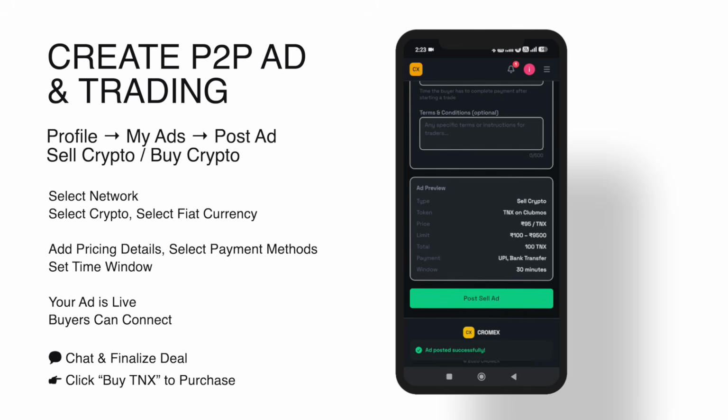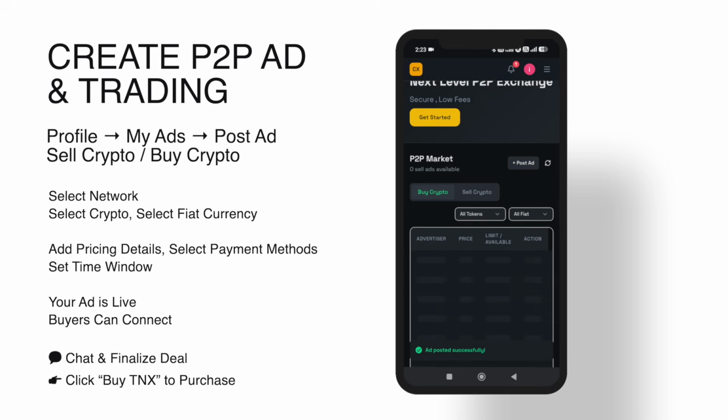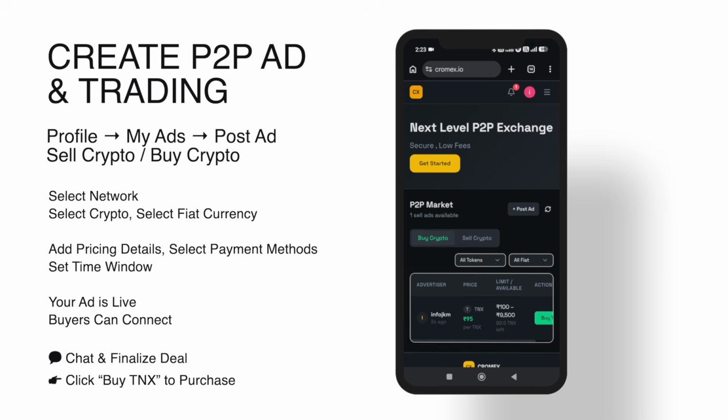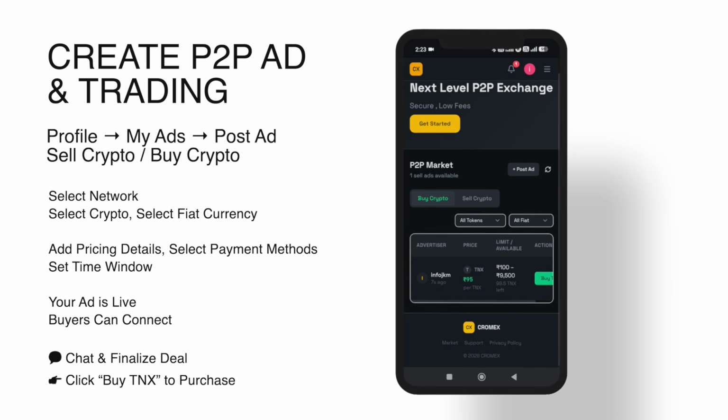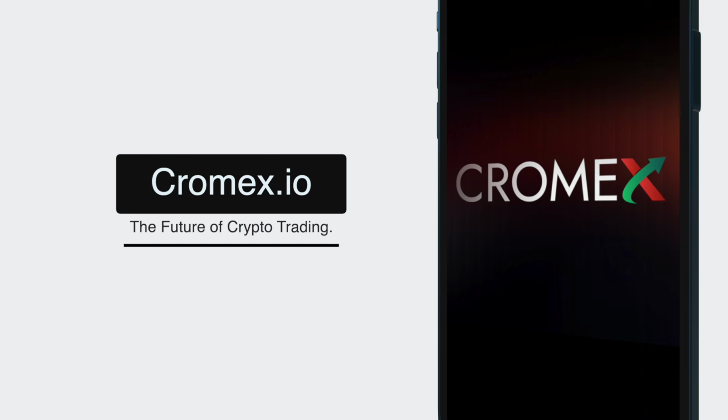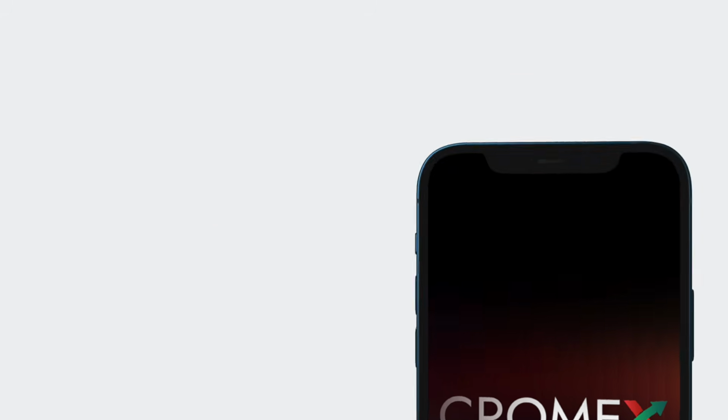Once a buyer connects, a chat window will open where you can communicate directly and finalize the deal securely. If you want to buy tokens, simply browse available ads and click on Buy Tianex to proceed. That's it. You are now ready to trade on Cromex.io P2P platform. Simple, secure, and built for the future of crypto trading.